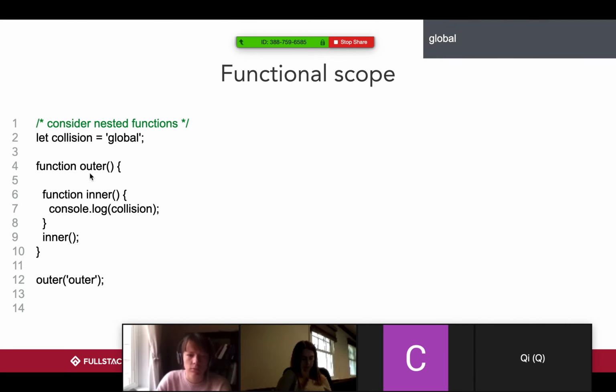Now we get global, because we no longer have a parameter that was defined with outer, right? There's no longer a parameter defined here. So even though we're passing in an argument, outer, collision can't read that because outer was never set up to capture any variable that was being passed in, right? So that means we look all the way up and we get global.